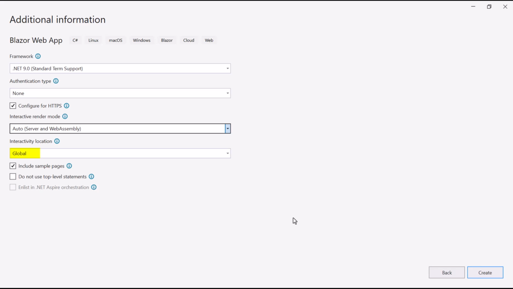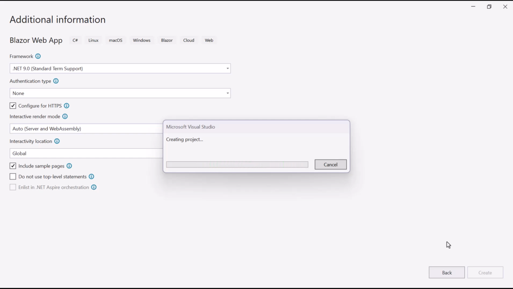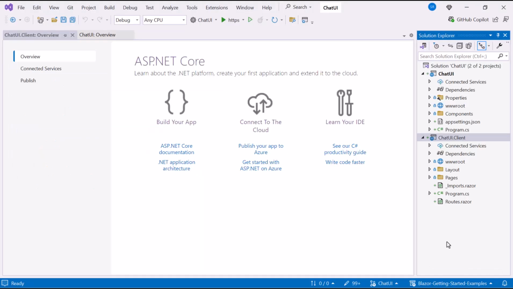I'll continue the project creation with the Global interactivity location. When I click the Create button, the project creation will start. Now the application is ready to use. Next, I'll show you how to add the Blazor Chat UI component.